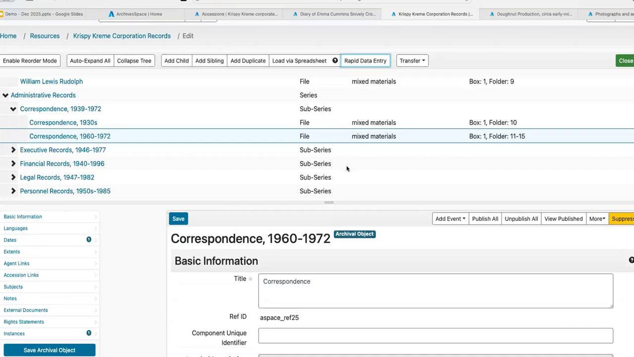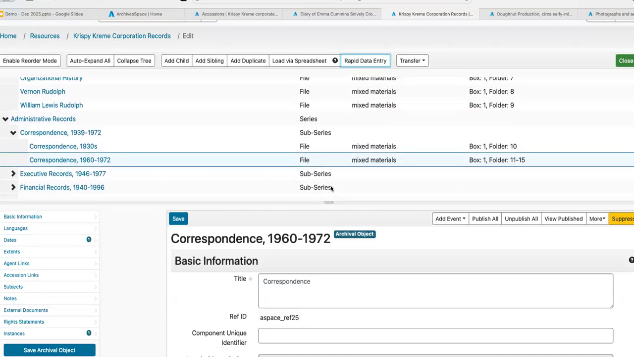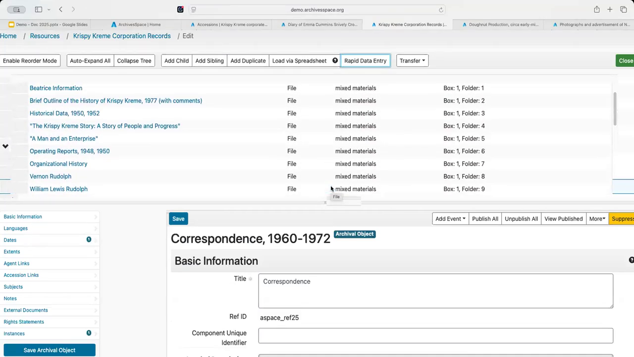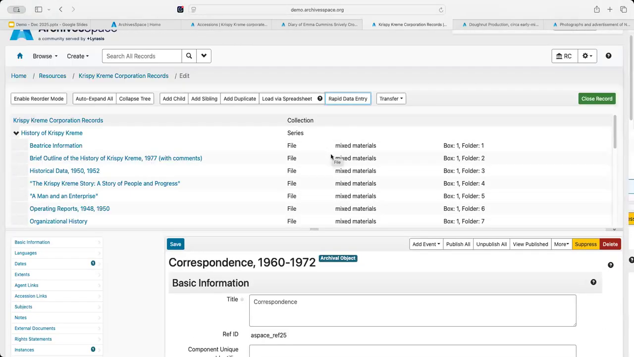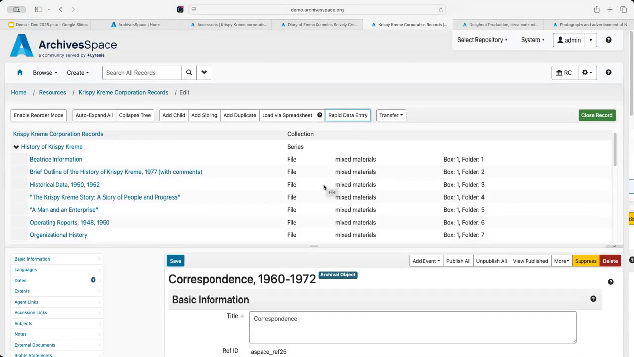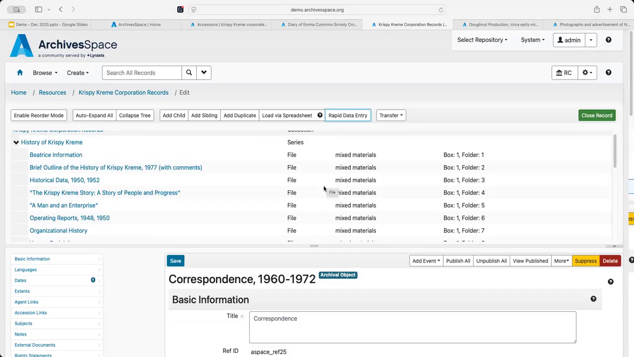So there are many ways that you can get information into ArchivesSpace, sort of in bulk and a little bit more quickly than doing it one at a time. So when you're working with a big collection like this, you may want to look at the different ways you can get that information into ArchivesSpace.